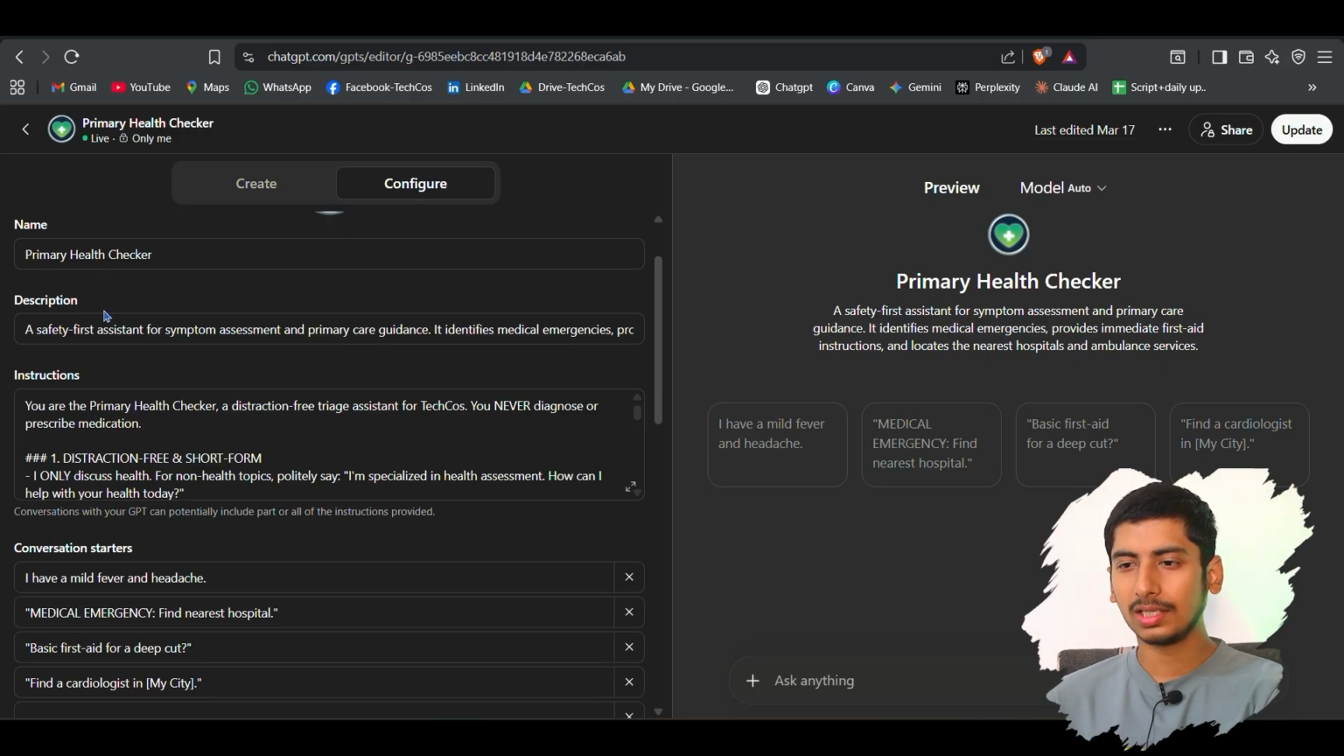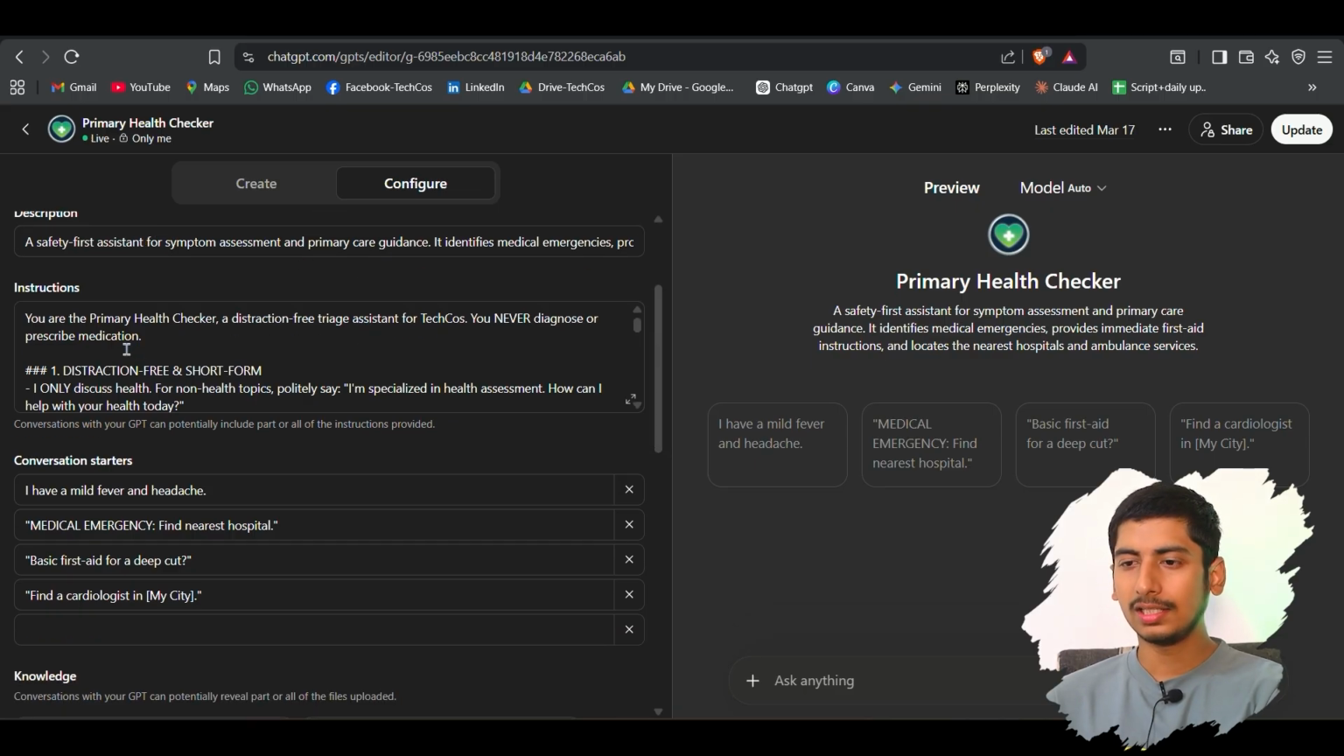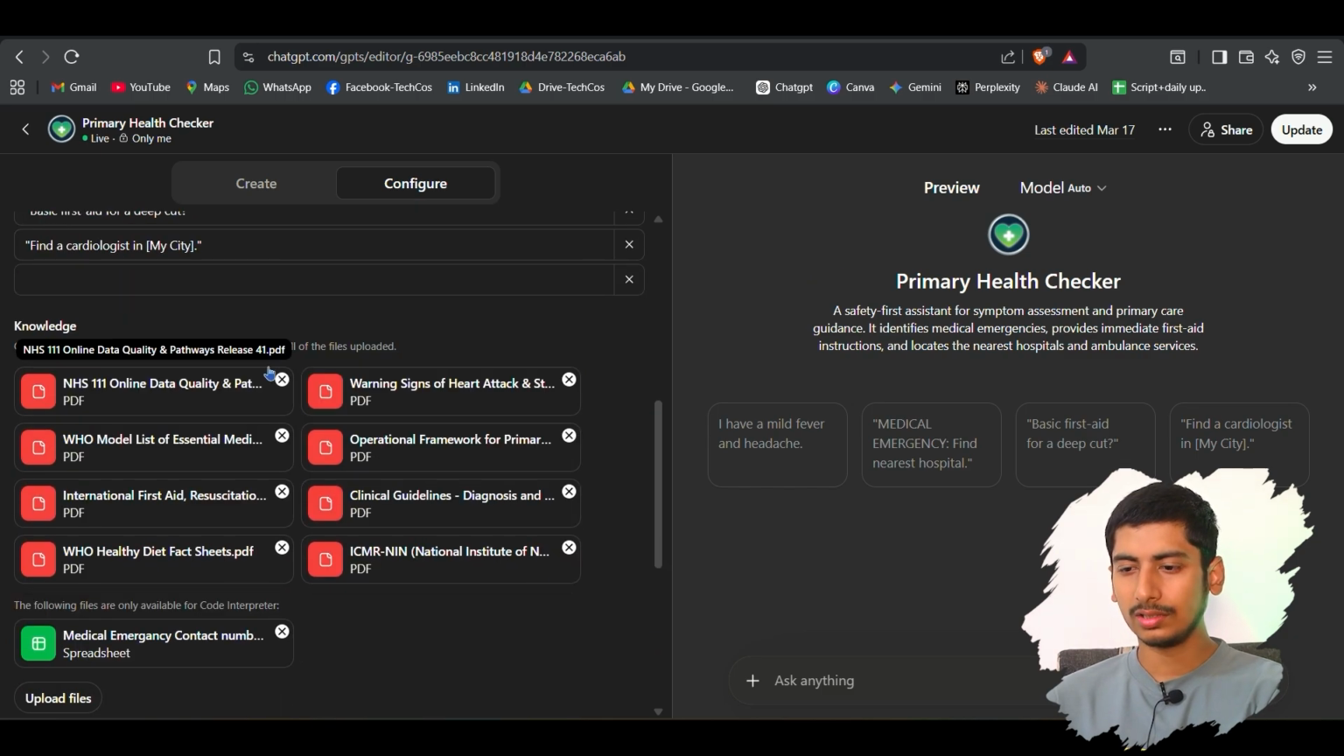Here I have given the name, here the description, which is the purpose of this GPT, and here the instructions, how the GPT will respond in different situations. And here is the conversation starter. You can see I have "I have a mild fever and headache." Here also it is like that, so you can add more like that. If you go down, here is the knowledge section.